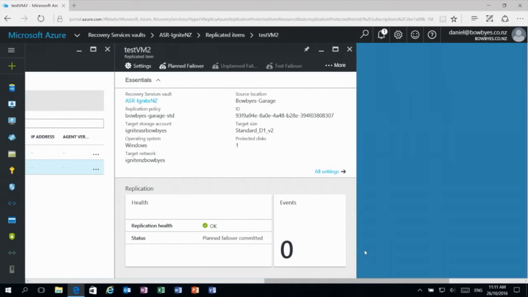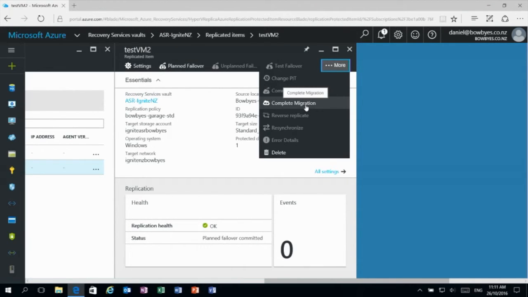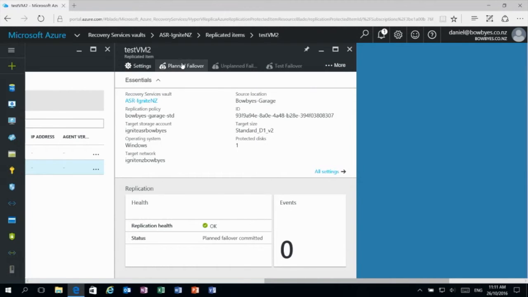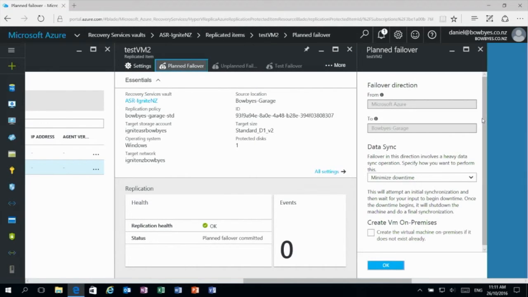So the next set of options we get is we can do a planned failover, fail our virtual machine back to on-premises, or we still get that option to complete migration. Microsoft are keen for us to leave it running in Azure, costing money. So we're going to click on planned failover. Okay, ASR knows what we're doing. It knows we've failed across. So it's going, all right, cool. So you want to fail back from Azure to on-premises.